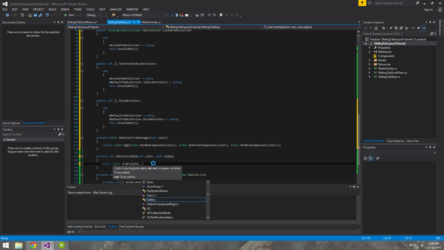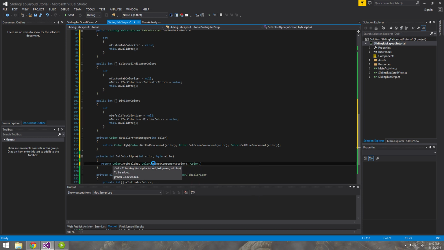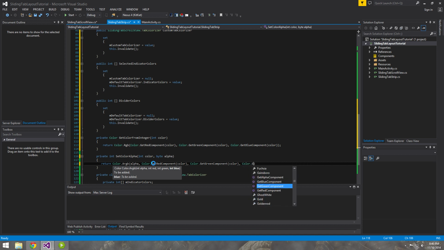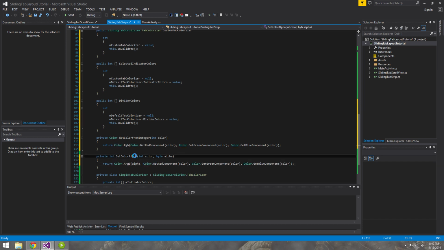Okay, so similar to what we did in the get color from integer method, we want to do a get red component and get green component from the color, and finally get blue component from the color. Okay, so there we have it. And that just sends back the alpha, okay?